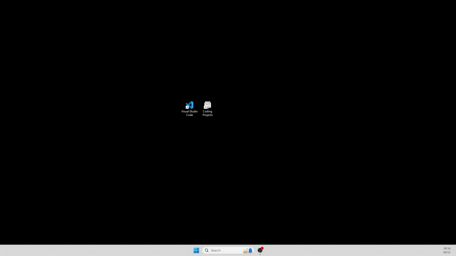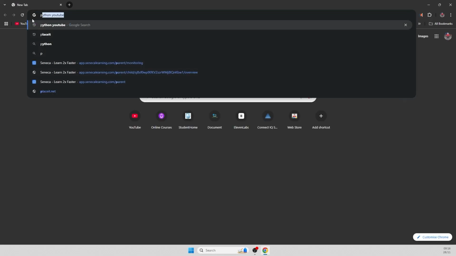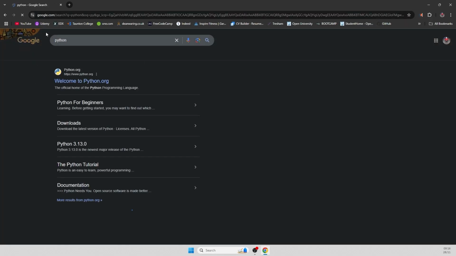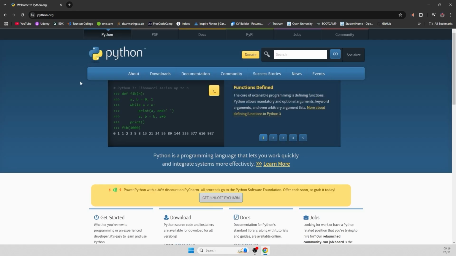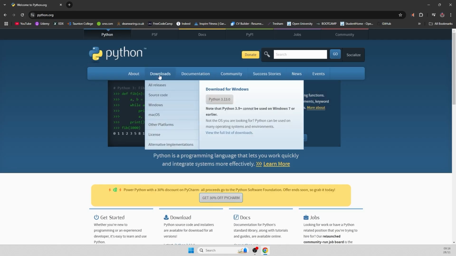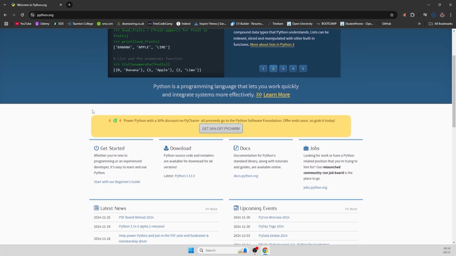Let's play with Python. First thing we're going to have to do is download it. Let's head to browser, search Python, and we want python.org. I'm going to download the latest, which at the time of recording this is 3.13. Don't worry if the version is different for you, it just means it has been updated since this video was made. It will still work the same.